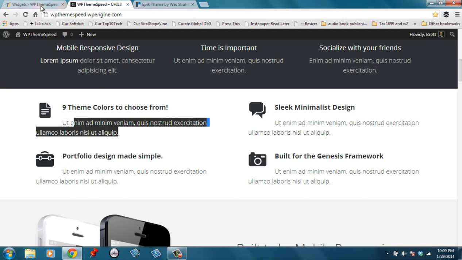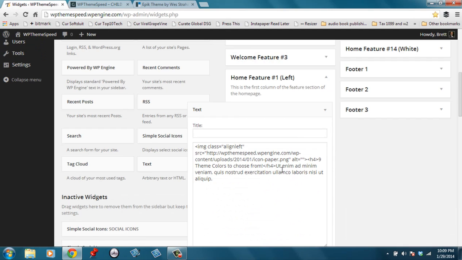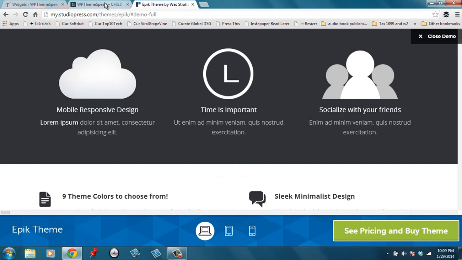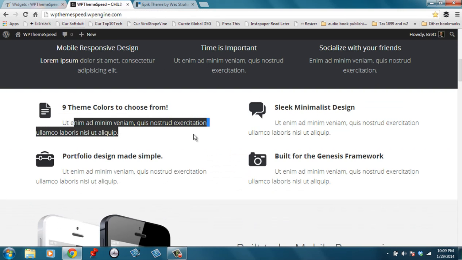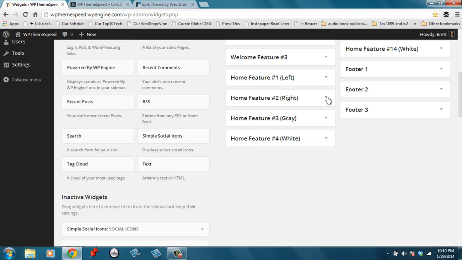9 theme colors to choose from on the top, and you can see some of that text there. There's the title for that, 9 theme colors to choose from at the top. So that's all within a text widget. This whole page is built on a text widget for the demo. You could have it dynamically linked if you choose. This particular demo site is not, so as we test it out, we too will not build it in a dynamic fashion. So there's left and right for the home feature.